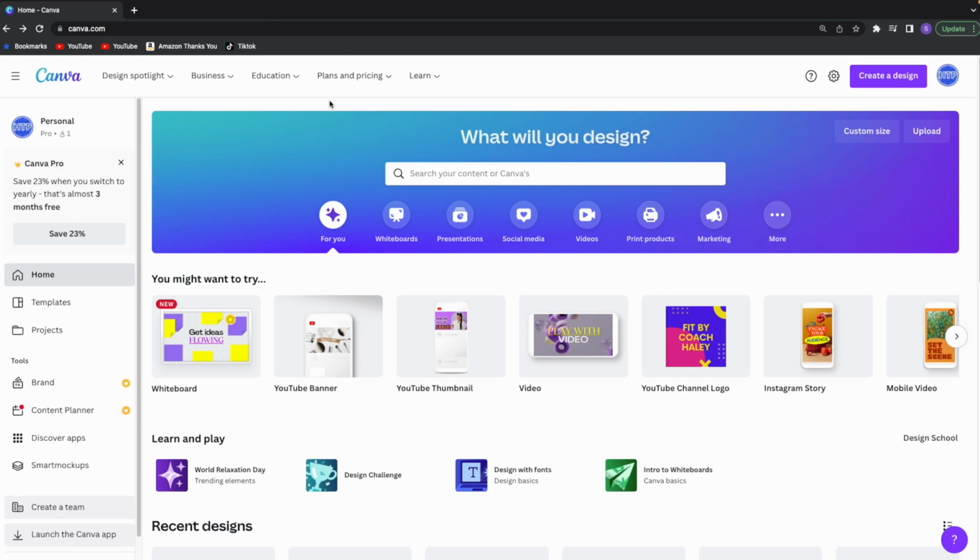Hello, today I'm going to show you how you can add and delete bookmarks within Google Chrome. So bookmarks are these little things right up here that allow you to get to certain websites very quickly.